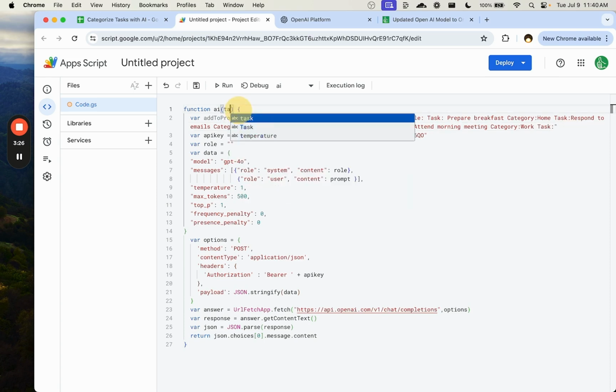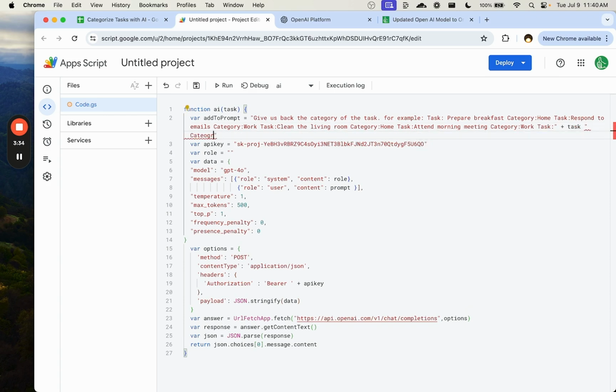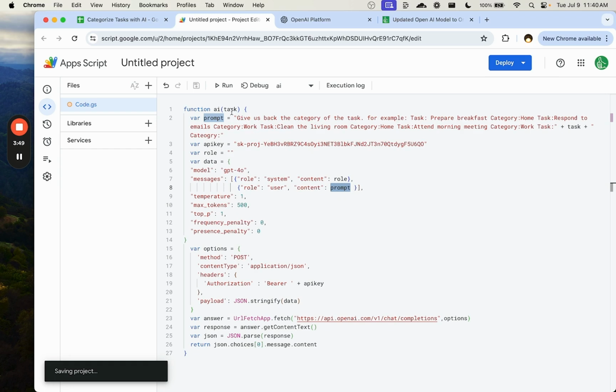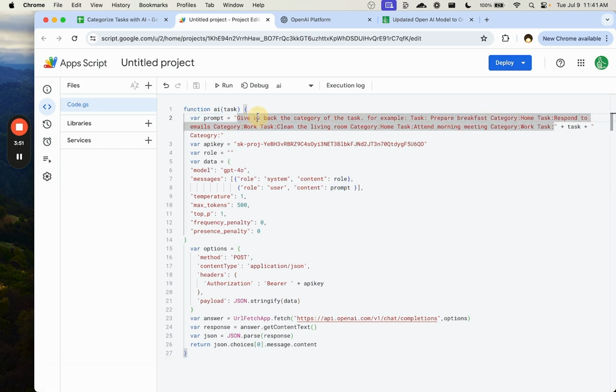So instead of prompt, we're going to ask for task, and then we're going to say plus task, and then we're going to add a space and give us the category. We need to add one more plus sign here. There we go. So we're putting in the task each time. We're going to put in that prompt. We have our API key here. Add to prompt. Actually, this will just be prompt. We just need one prompt. There. Now we just give it a task, and it should give us back the category.